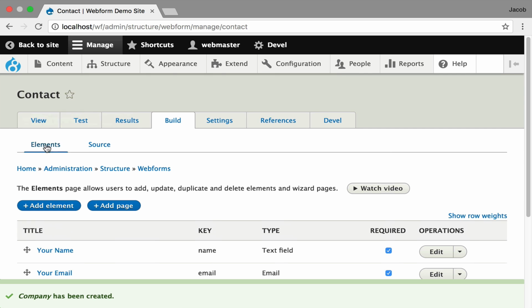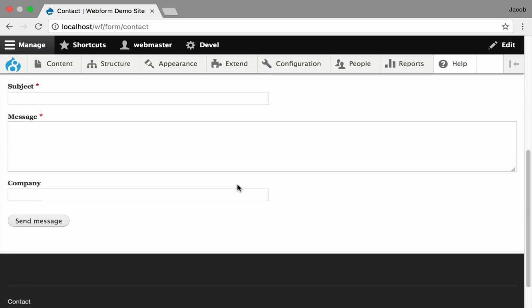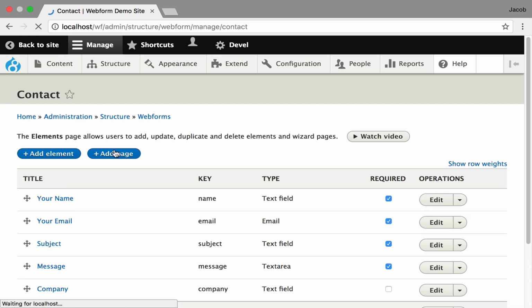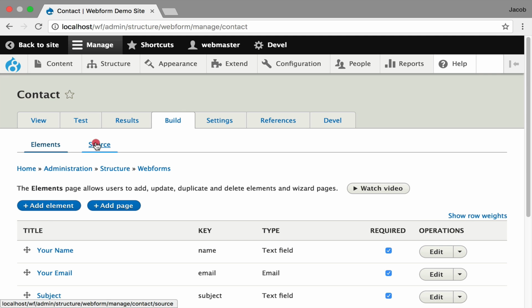Now we have the company field. We can preview it. And you can see company. Now there's a little mistake. It should say your company. It should be required. It should be at the top. So I'm going to make this change here. Now you could do it in the UI, but what I like to do is show people the source mode.